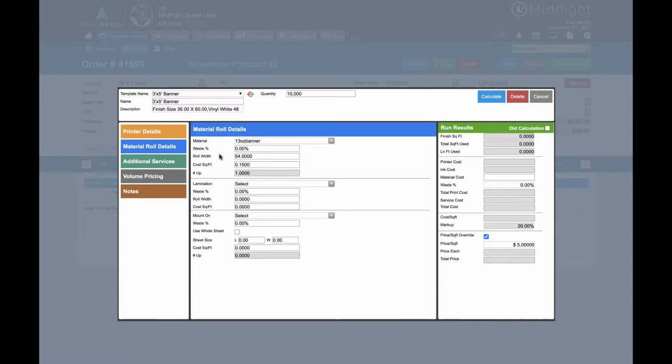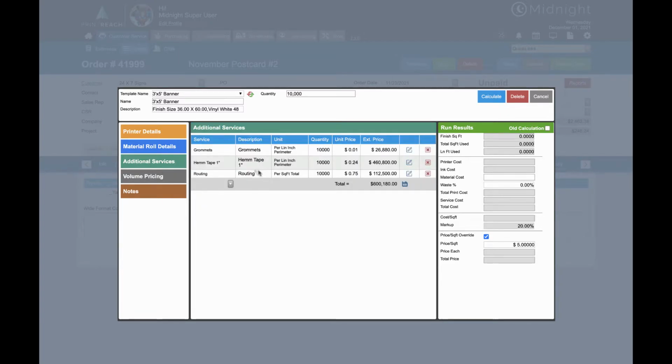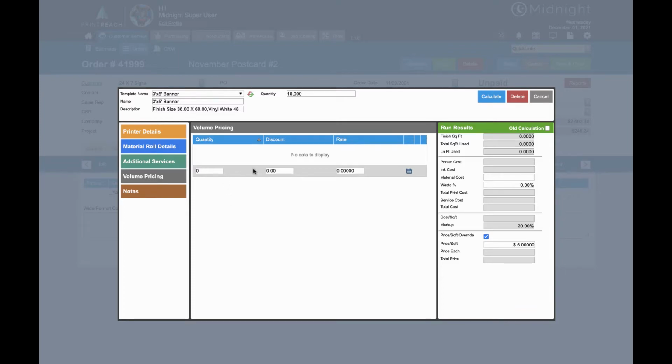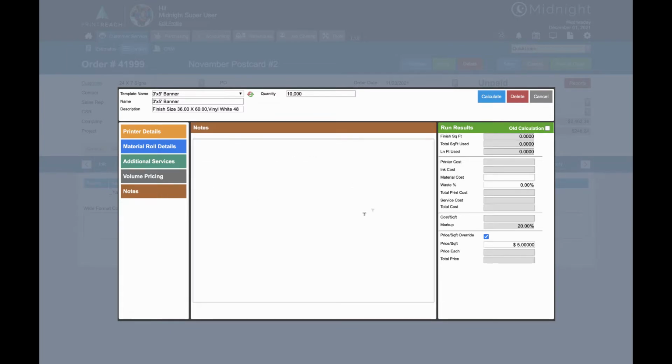If we click on our material, we can see that material is selected here. We could also, if this was a job that needed lamination or mounting, select those materials here as well. We can go down to additional services and see that we have a few additional services pre-populated here. We could also add more of them if that is something that we needed to do. And then we could also see any kind of volume pricing that was included in the print template. And if we wanted to leave any notes, we could also leave notes here.